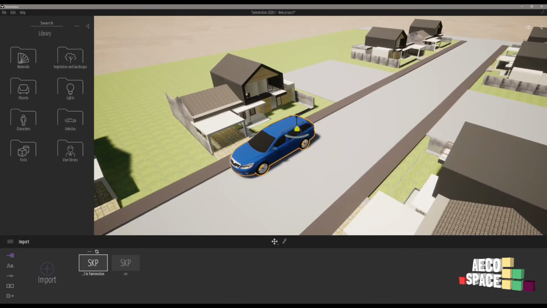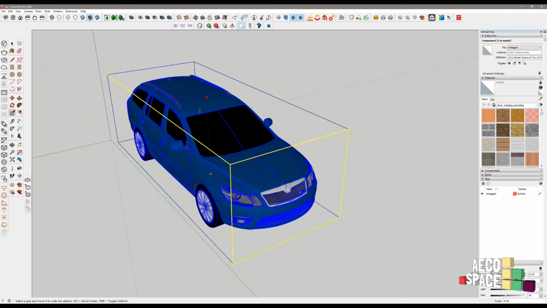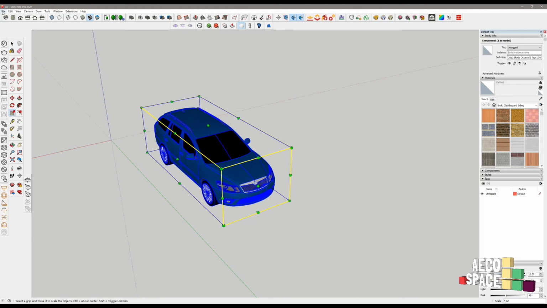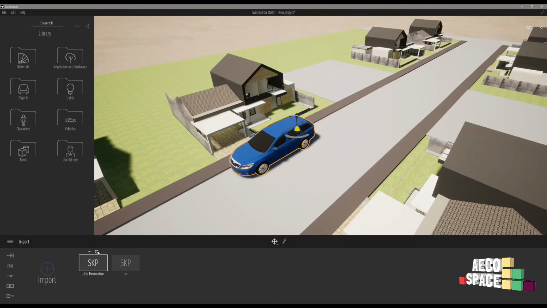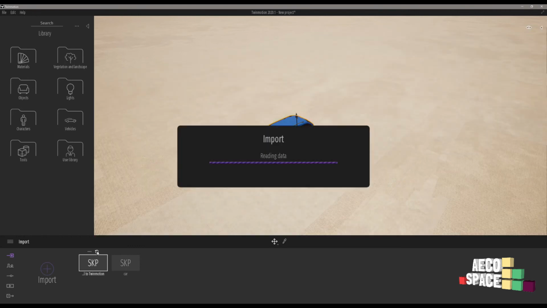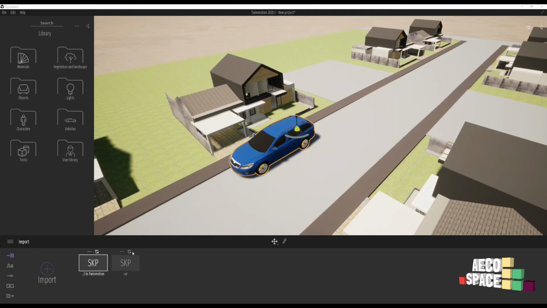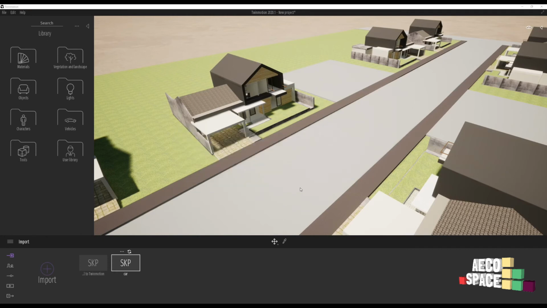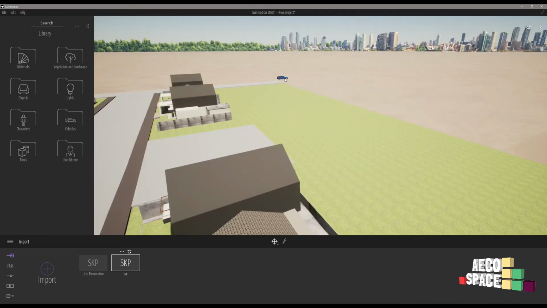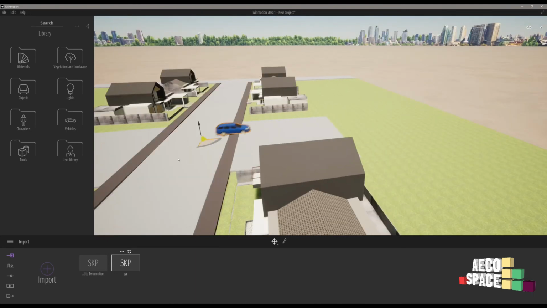And now, of course, we can make some changes like scale in SketchUp and hit the save button. Go to Twinmotion and press the refresh button on the house model and the refresh button on the car model. Now the car looks better.